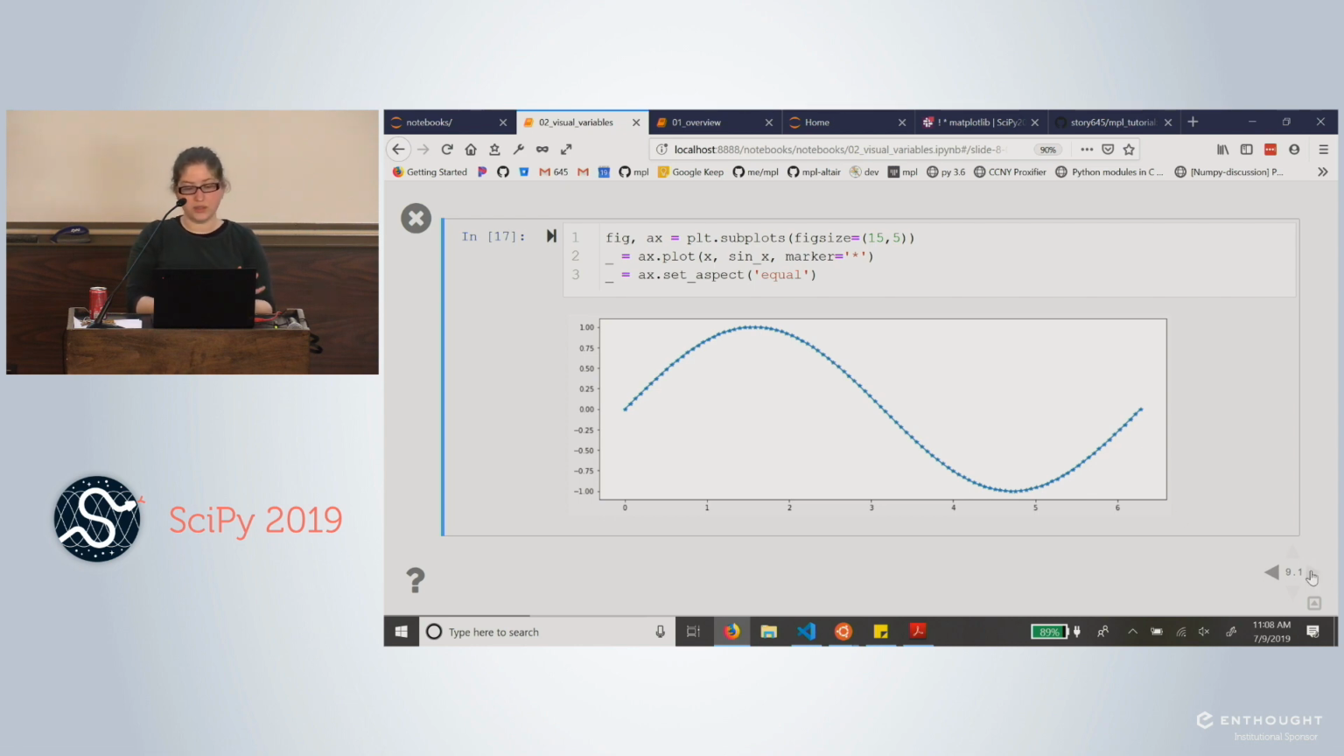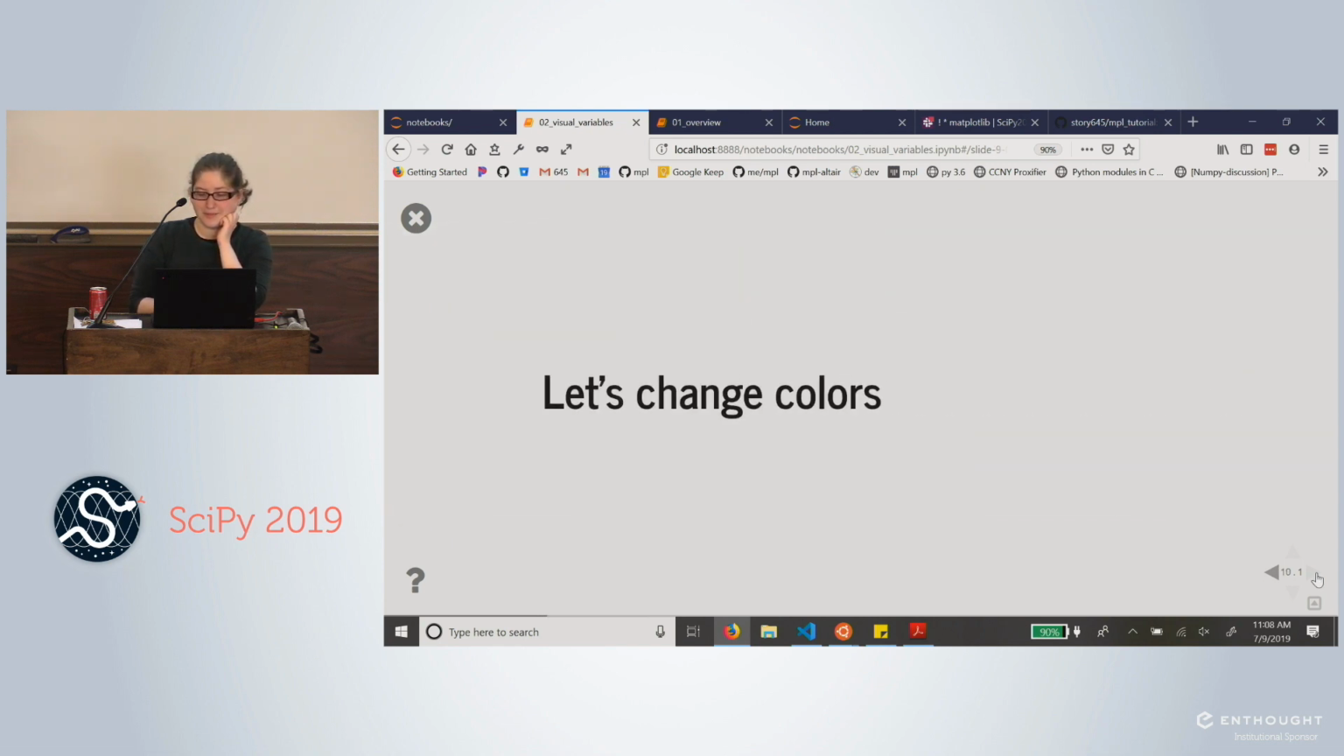Okay. So let's change the color. What do you think would be the parameter to change color? Marker color. And what else? If I want to change the line?